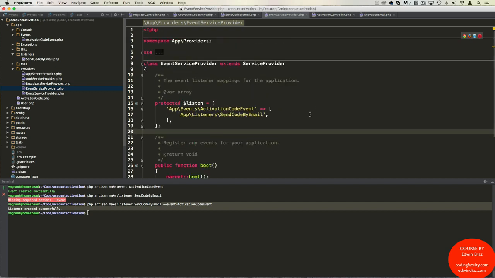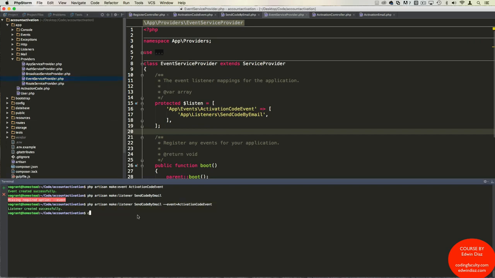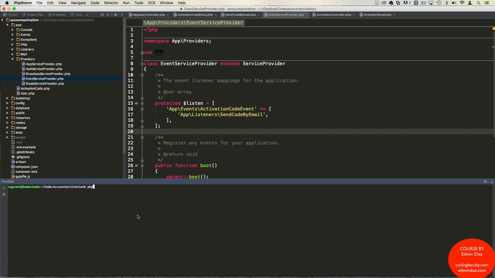Now the other way of generating the events and the listeners, and we can do this in one go, is by executing a command called php artisan event:generate.